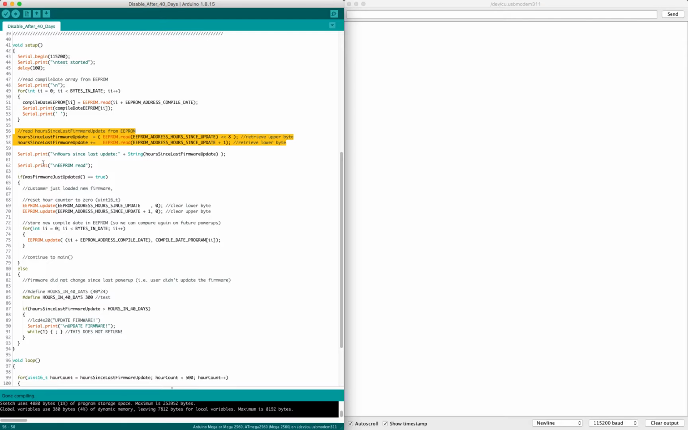We've read everything from EEPROM. So now we're going to say, here's the hours since the last update, and we're going to output this uint16, which we just read from EEPROM. That's what we're doing here. And now we're going to, I don't know why we're saying EEPROM read there.